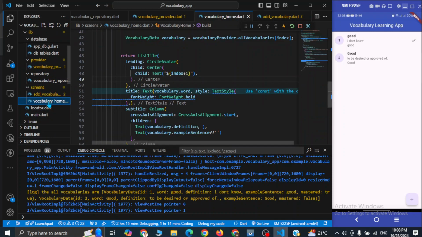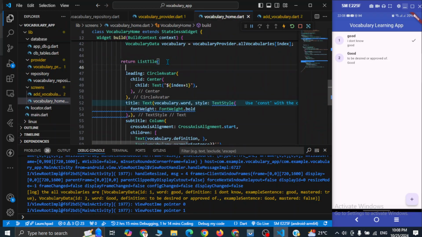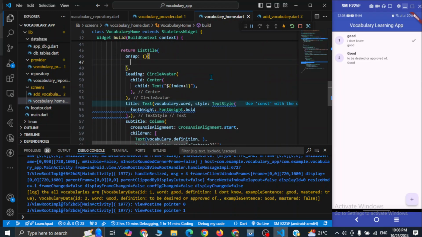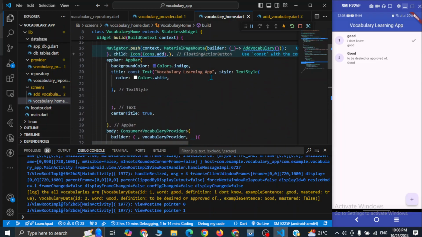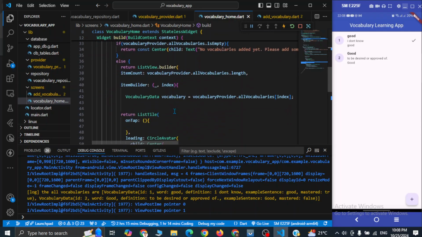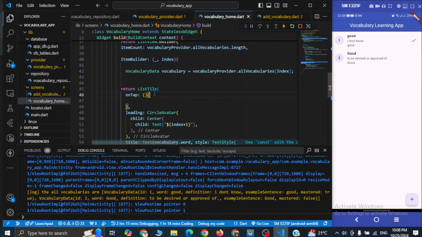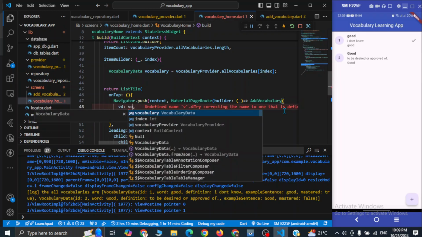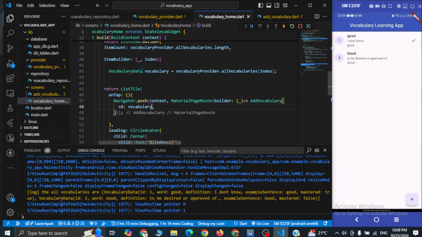Home page, vocabulary home page, and if somebody clicks on this list tile, then they will land on the edit page. Okay, that is the same page which you land on clicking, but this time we are passing the vocabulary companion or vocabulary data. So here we can simply pass bd is vocabulary. So this is the vocabulary data.